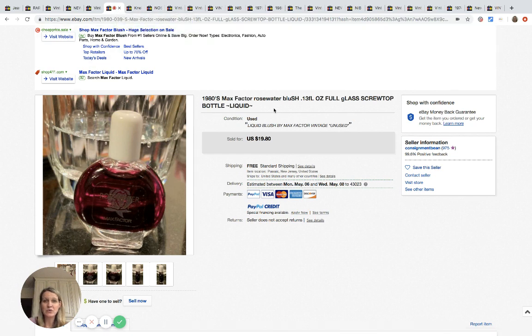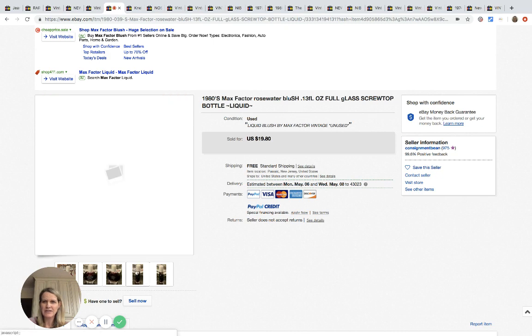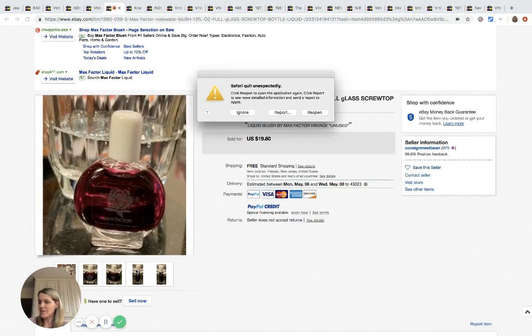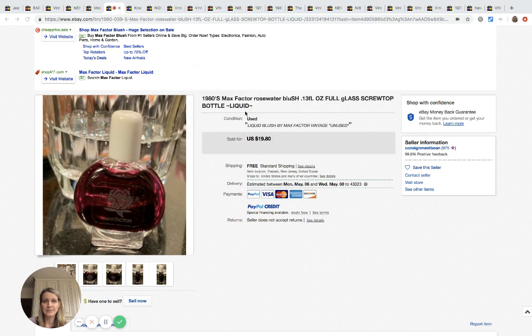1980s Max Factor Rose Water Blush. It's liquid. Never seen anything like this. Liquid blush. $1 estate sale and sold it for $19.80 with free shipping.